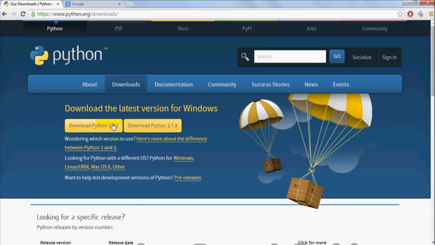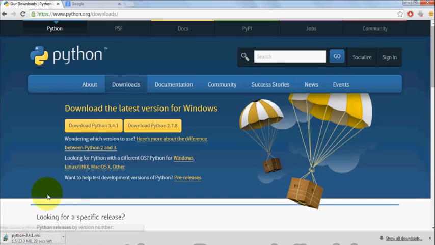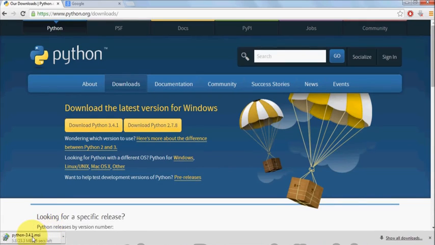Here there are two versions. One is the very latest version, and one is a slightly older version but also very stable. What we are going to do is download the latest version. So I'm going to click this download button, and it will download Python 3.4.1, which is the latest version at the time of making this video. Once this download is complete, we will be able to install Python on our system. So now the download is complete.